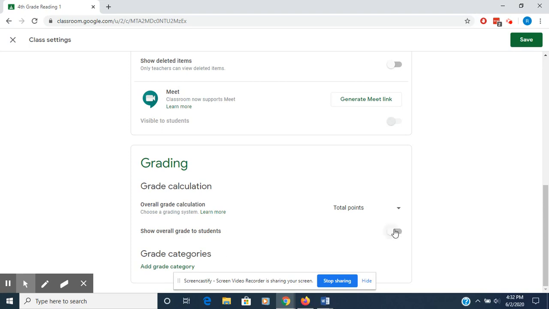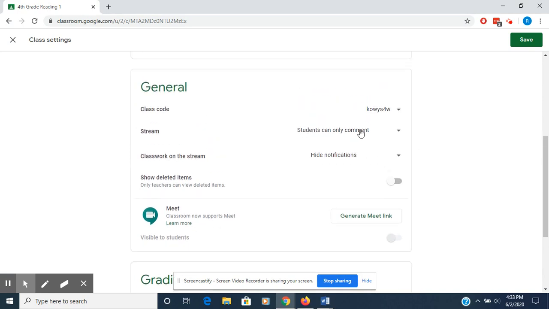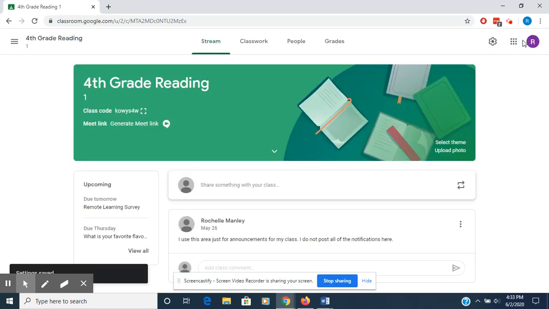For show overall grade for students, you'd want to click that so that they are able to see where they stand whenever they're doing their work. All right, so let's go back. I have that set for total points, have it set so students can only comment, and I'm hiding the notifications. So I'm going to click save here and go back to our stream.